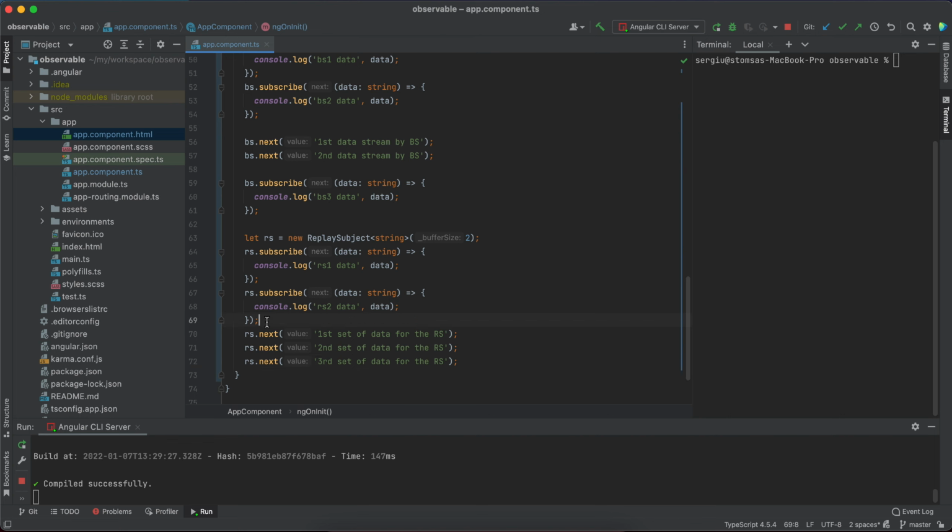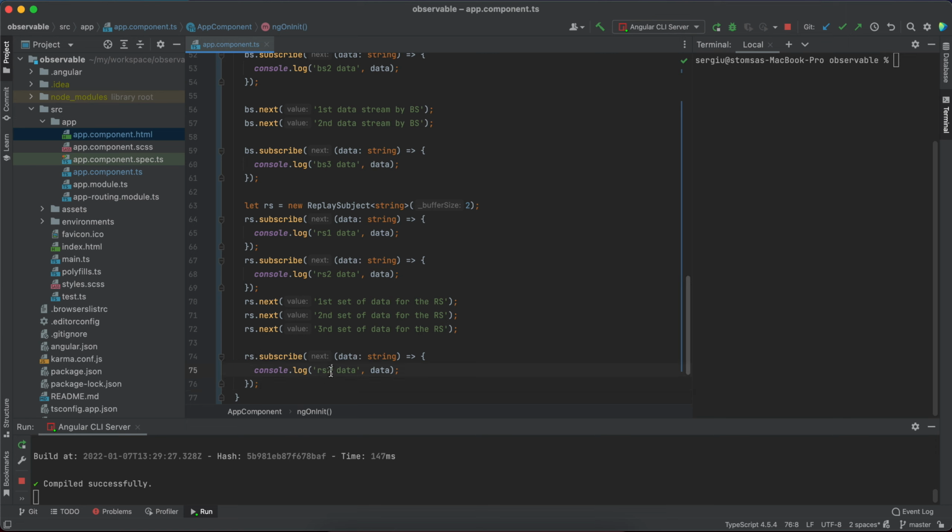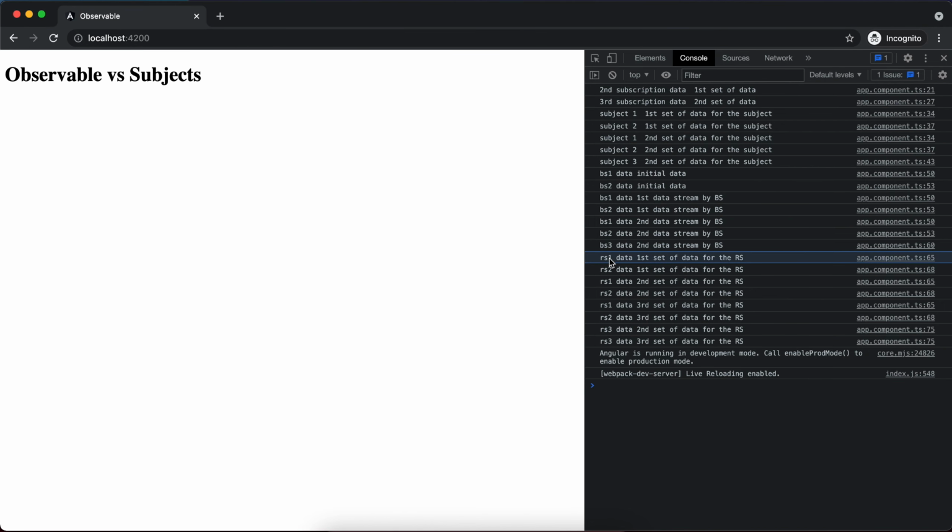What if right now I have a third subscription trying to receive the data from the ReplaySubject? Let's say this is the third subscription. As you can see, my buffer says that I have to receive the last two sets of data, which in this case will be these two. Let's see if it works like that. rs3 should receive the second and the third. So rs1 and rs2 receive the first, rs1 and rs2 the second, rs1 and rs2 will receive the third one, and rs3 once again the second and the third.